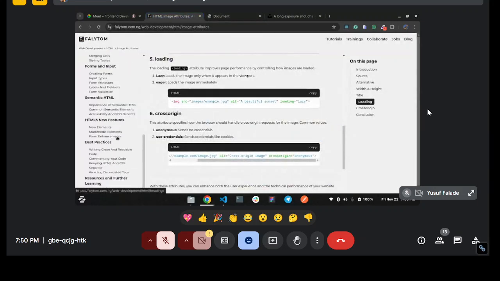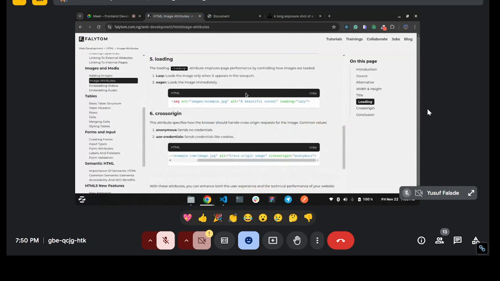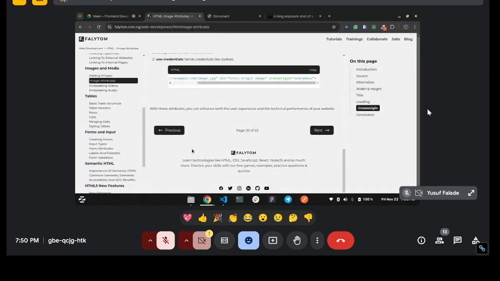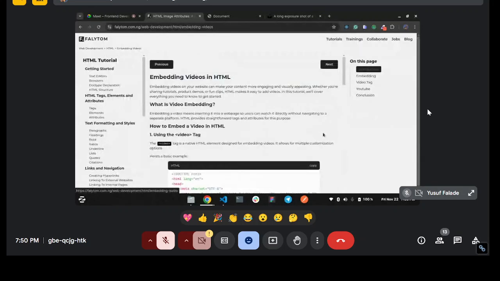So that is it for image loading. Now let us go to video. We need to know how we've learned for image, and now we want to learn for video. We say embedding video in HTML.